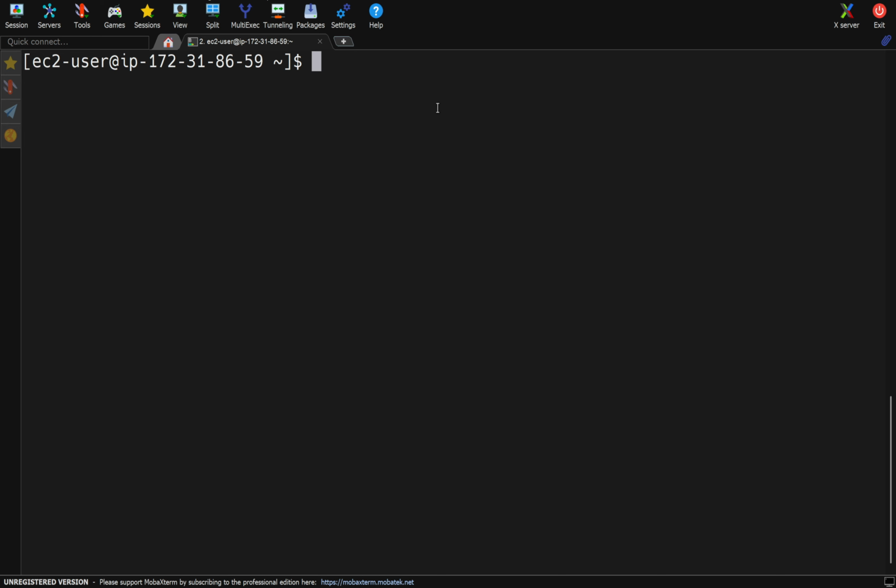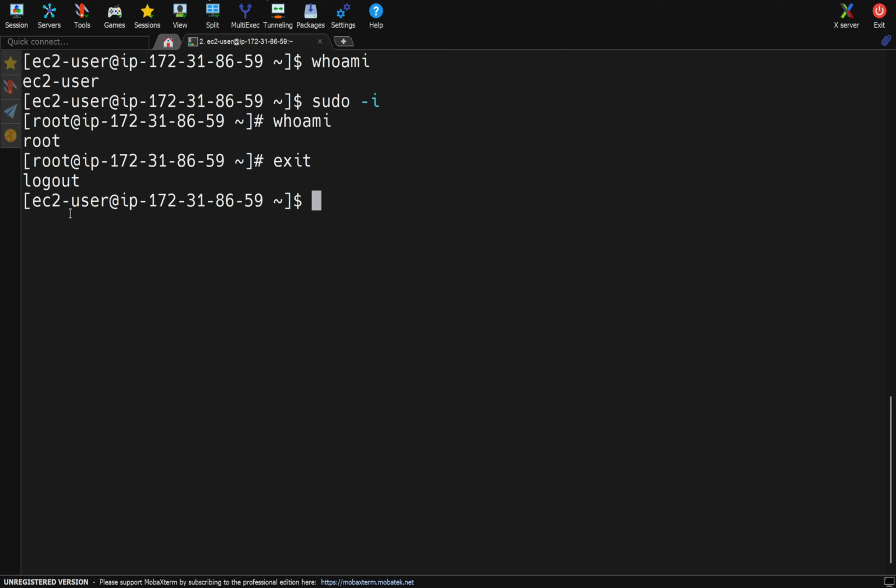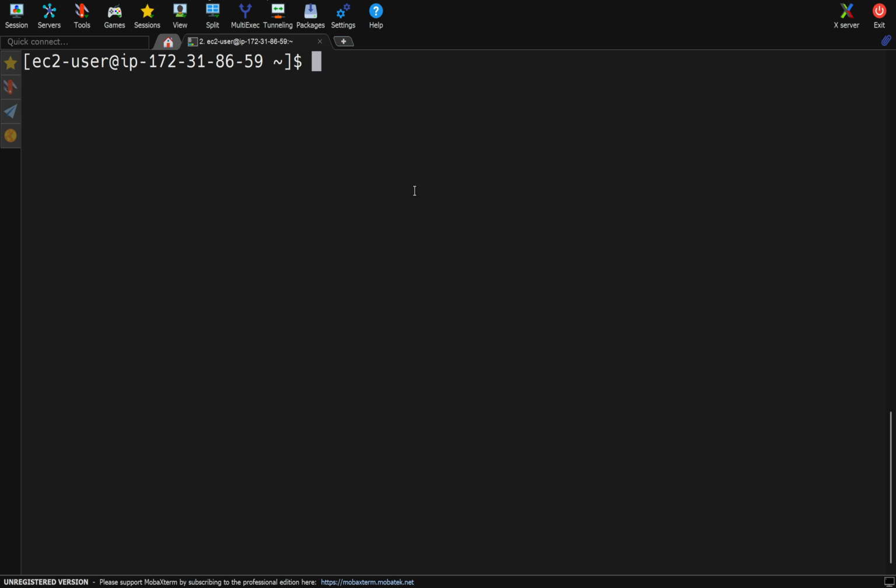How to check which user we logged in with? You can type whoami. It will display which user you logged in with. How to log in as the root user? sudo -i. See, now I logged in as the root user. I can show you whoami: root user. In this case, no need to enter sudo. Let me type exit so that I will be logged out as the root user and I am logged in as the EC2-user. Okay.